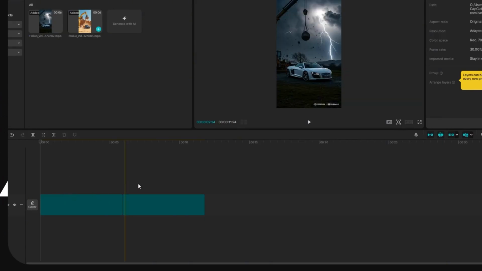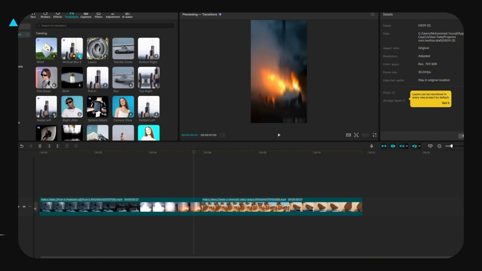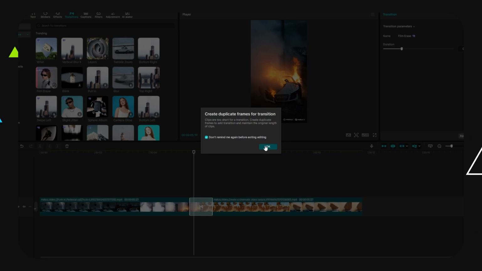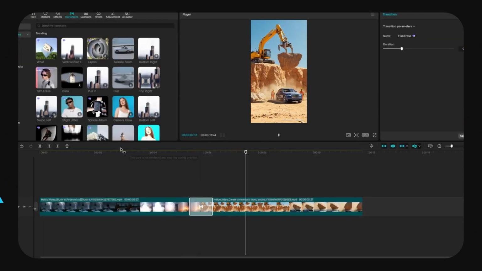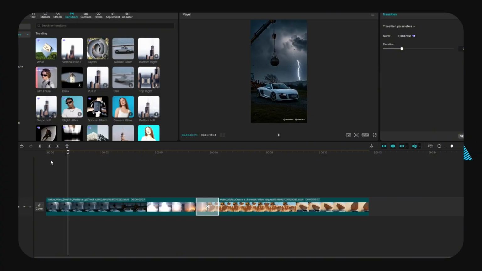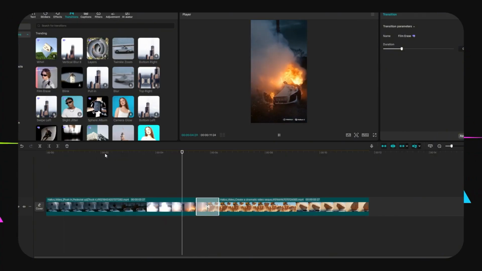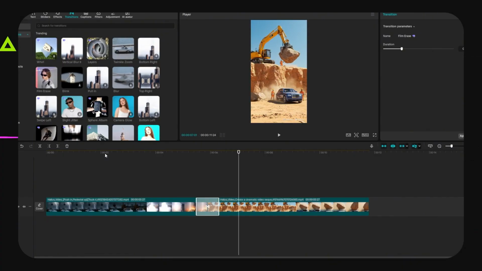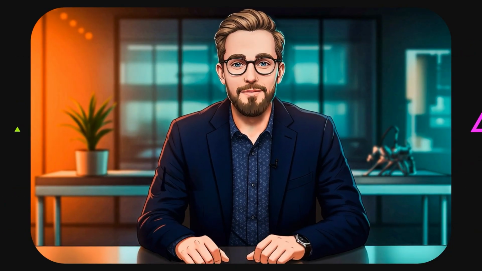Now start editing. Add smooth transitions between scenes. Use text captions to explain key moments. Drop in some cool effects to enhance the impact, especially during the crash or transformation scenes. CapCut is super beginner-friendly, so even if you've never edited a video before, you'll get the hang of it in minutes. Pro tip: keep your edits short, punchy, and focused on visual impact. These videos go viral when they're clean and fast-paced.